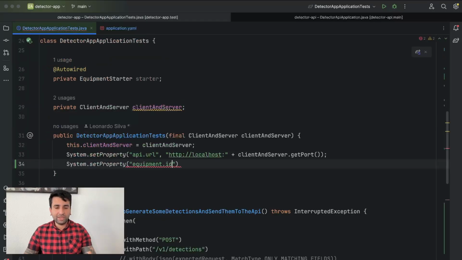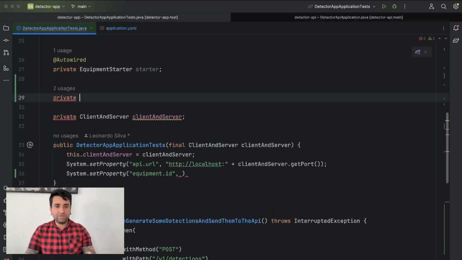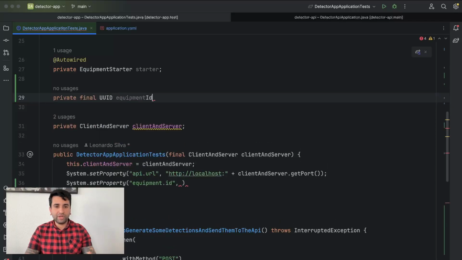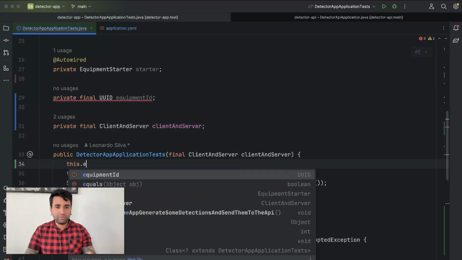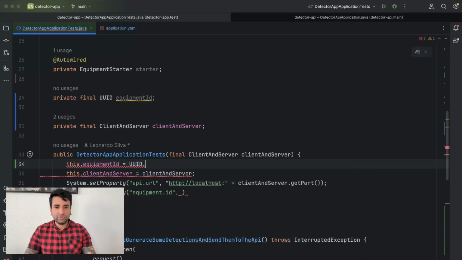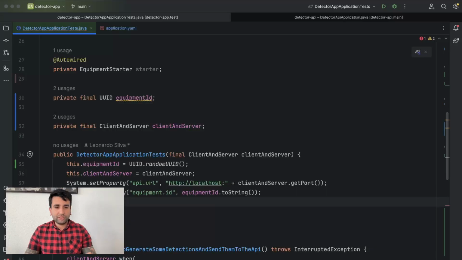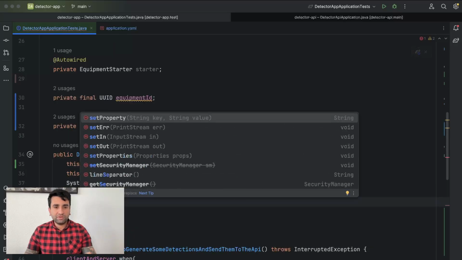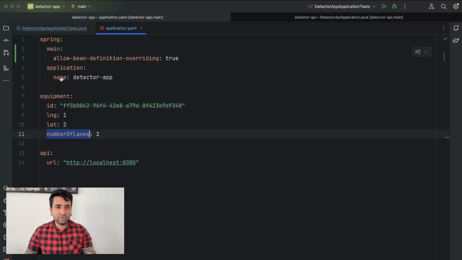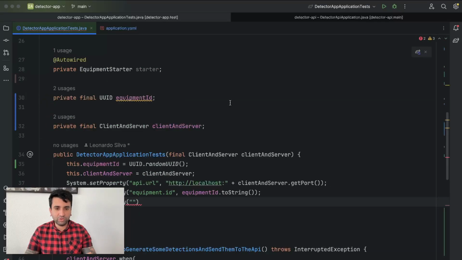We want to have this new one. Let's also add that here. So we say private final UID equipment ID. So we generate one per test. So this.equipmentID is going to be a UID.random. Okay, so here we will add the equipment ID to a string, and we will also set the number of lanes to 1. So we don't want to have this mess of having two running at the same time.